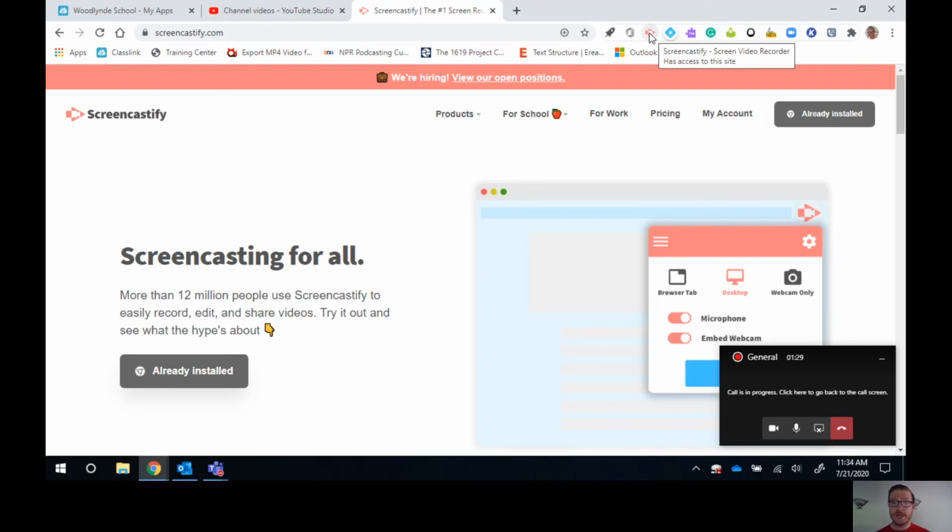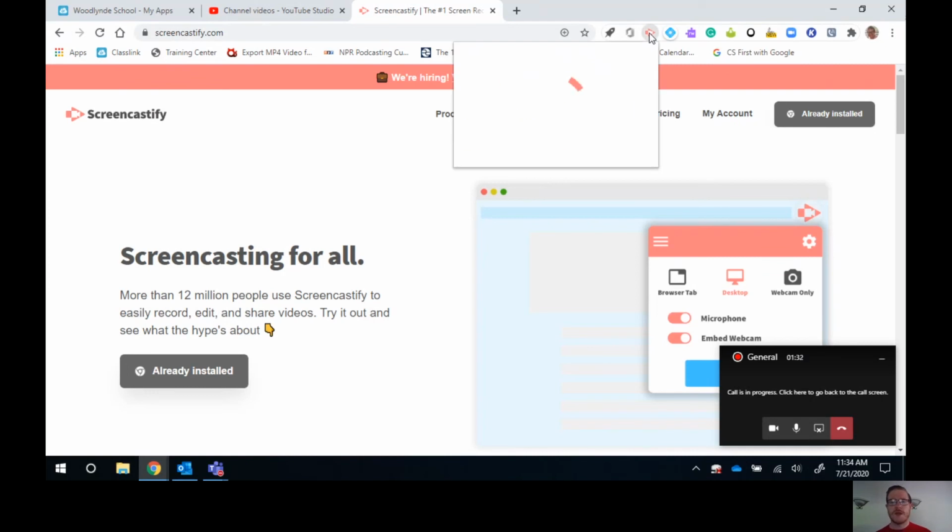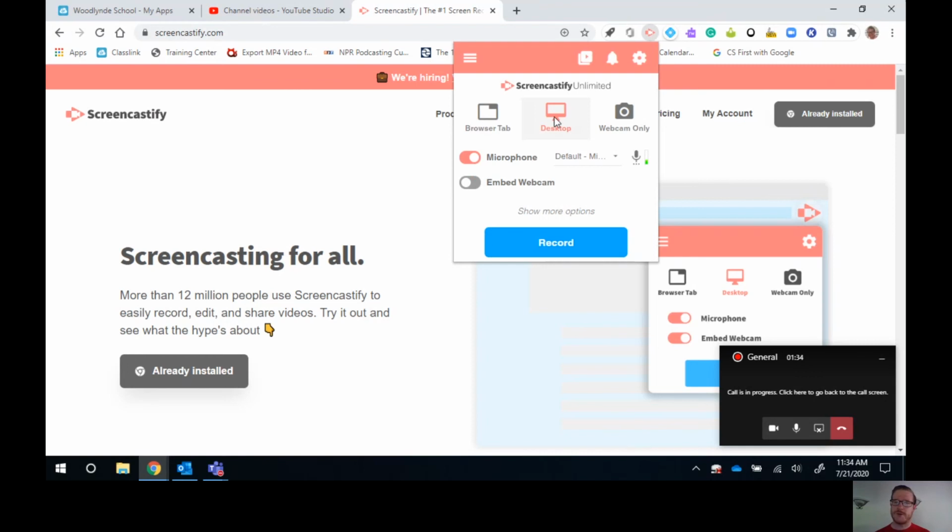But here, when I click Screencastify, it opens up all of the options that you have. And what it does essentially is just record what's on your screen. So you can say, I only want to record one browser tab, or I only want to record what's coming through the webcam, or I choose desktop. And when I do that, I can embed the webcam if I want, and then down in the corner here, you'll have a little video feed of whatever's on the webcam, so your face. So you can do that, or you can turn that off.